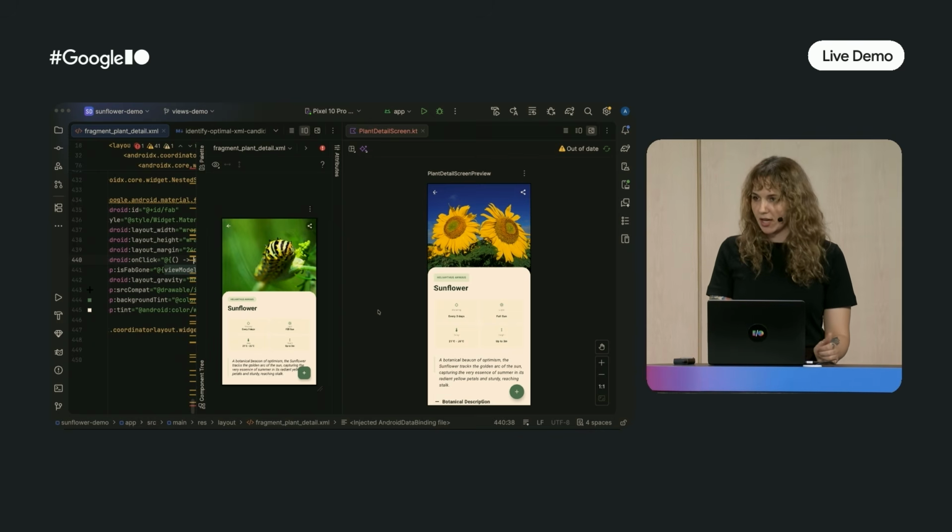And you can check out this skill, as well as many more that we have, through the Android CLI. It's integrated in Studio as well, so you can try it out already. And let us know what you think.